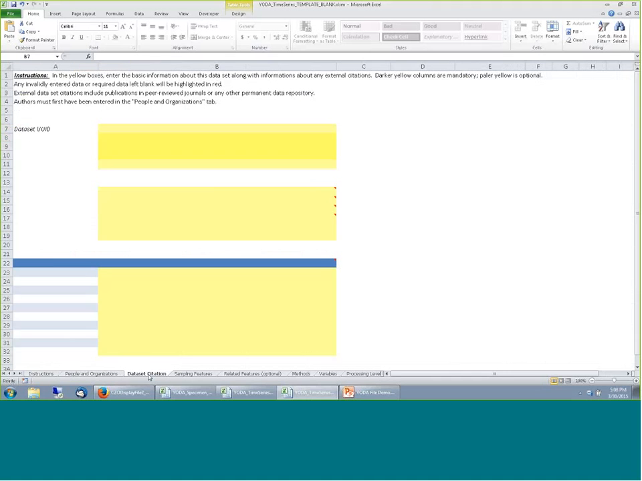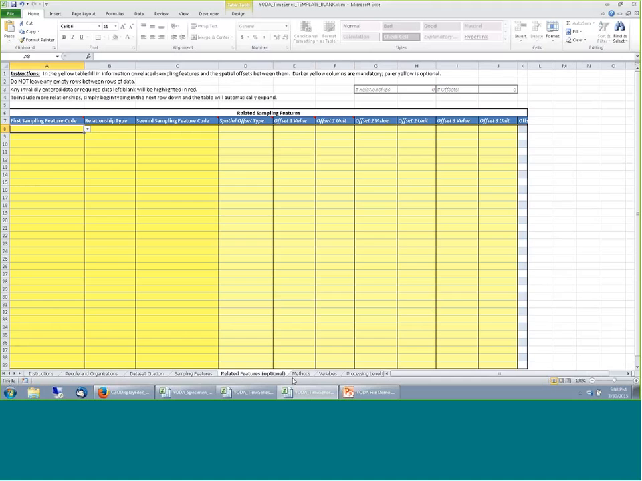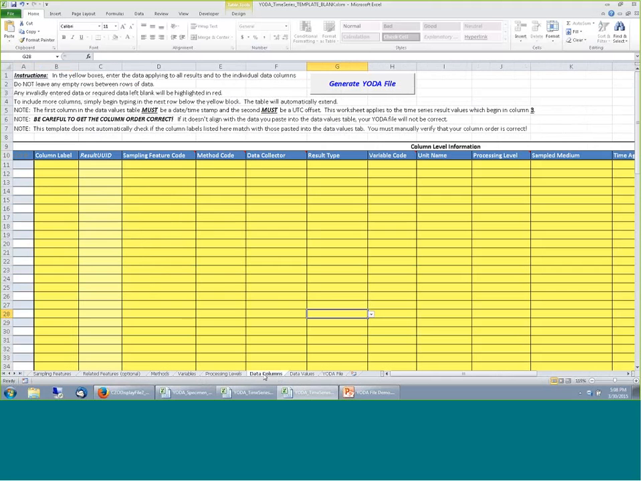So we've got people and organizations, we've got data sets, you can put in sampling features, you can even relate your sampling features, your methods, your variables, processing levels. Some of these should sound familiar from ODM1, and they're all part of ODM2. Then we get to this final thing where we have our data columns. Here, basically, you're going to say, I have column number 1, and this is the data I have in column number 1. You can give it all kinds of information. And then you're going to hit this Generate YODA File button, and it's going to put out a YODA file.